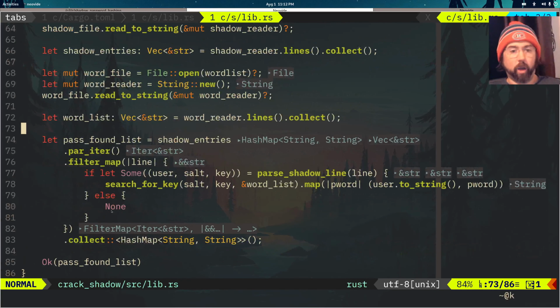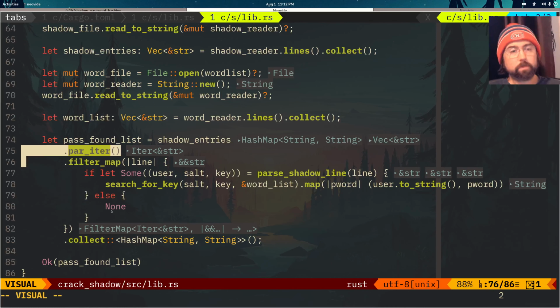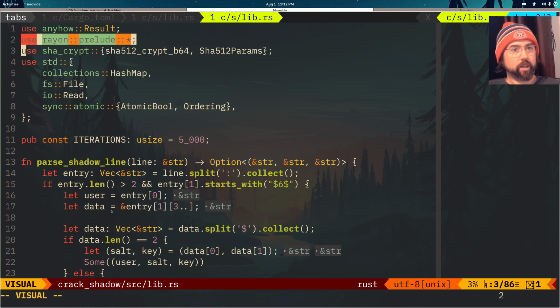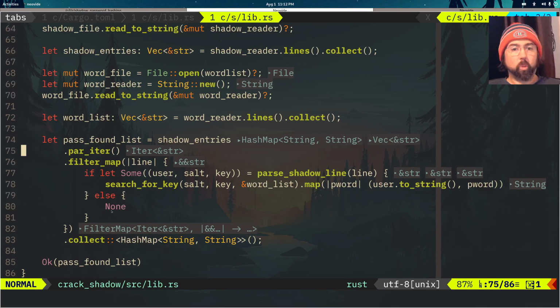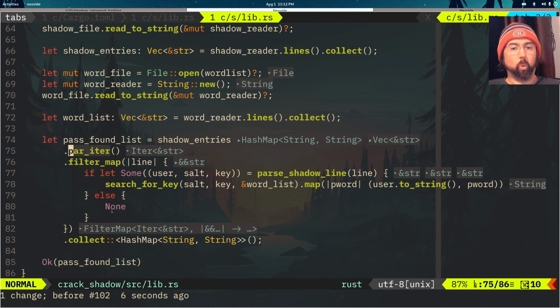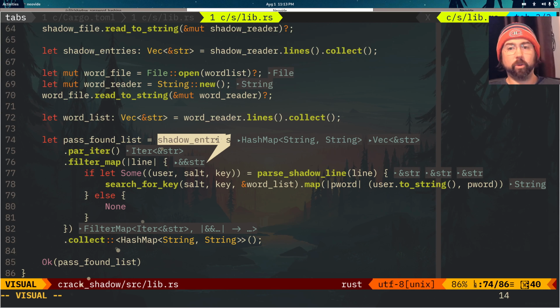So what we're going to do now is use this par_iter function. par_iter is part of Rayon, and it comes from doing this Rayon prelude. What this allows us to do is take a normally sequential iterative pattern and make it parallel. On my machine, which has 32 threads, I am going to take 32 entries out of this shadow entries list and start processing them.